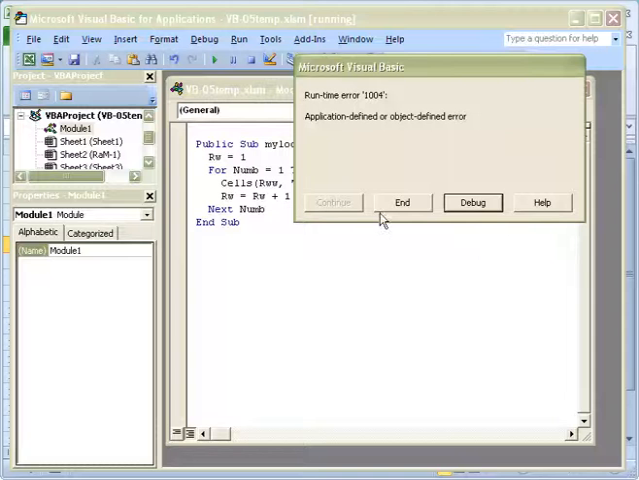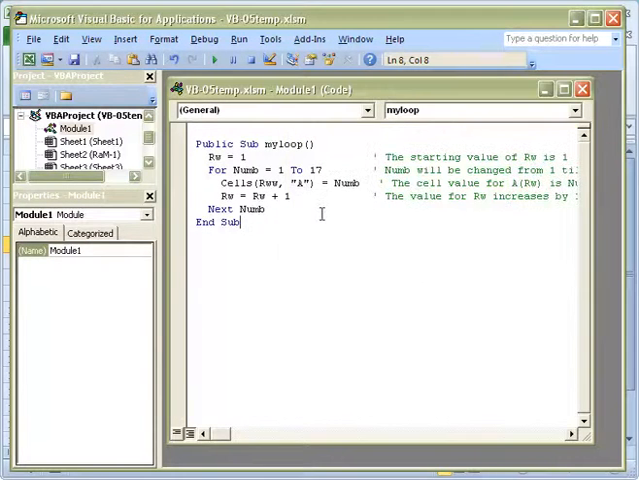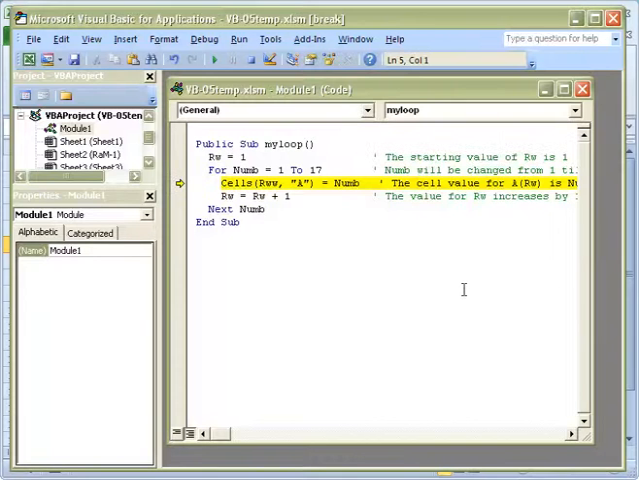Then it shows, oh, there is an error. Runtime error 4001. What the heck? I don't know about that. But okay, we need to fix that code, right? If you just click End, then it just ends. It pretends nothing happened. So if you want to really fix your code, you have to click Debug.